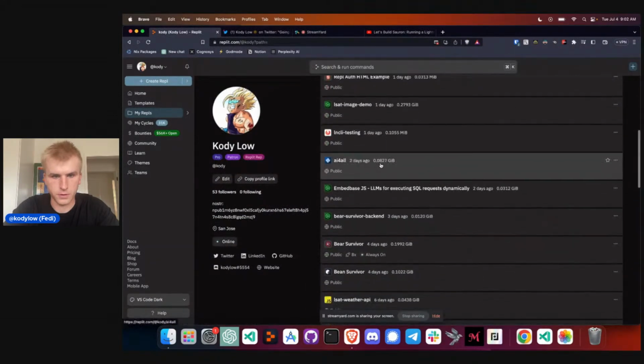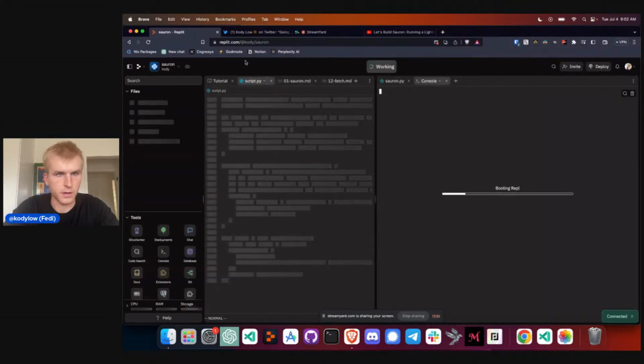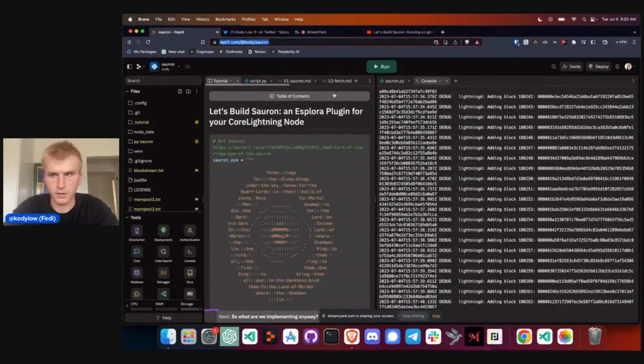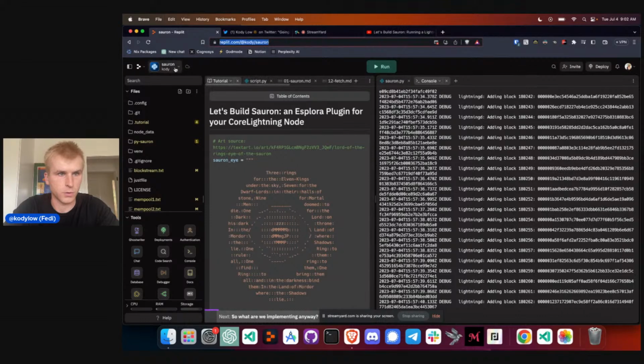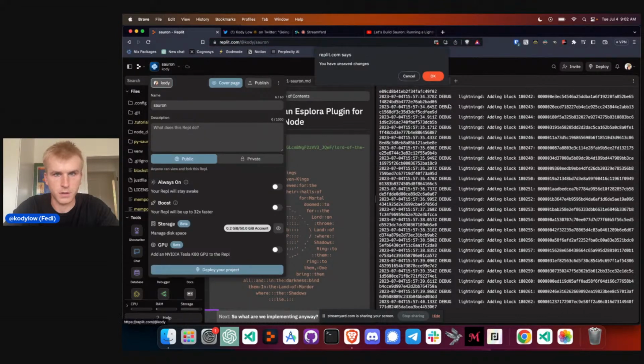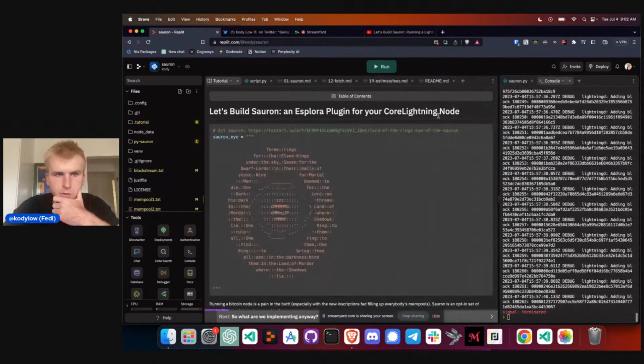If you want to follow along, I've got the Repl right here. I'll publish it later, but if you can just fork this Repl, it is under repl.com/@Cody/Sauron. And so what are we going to do today?